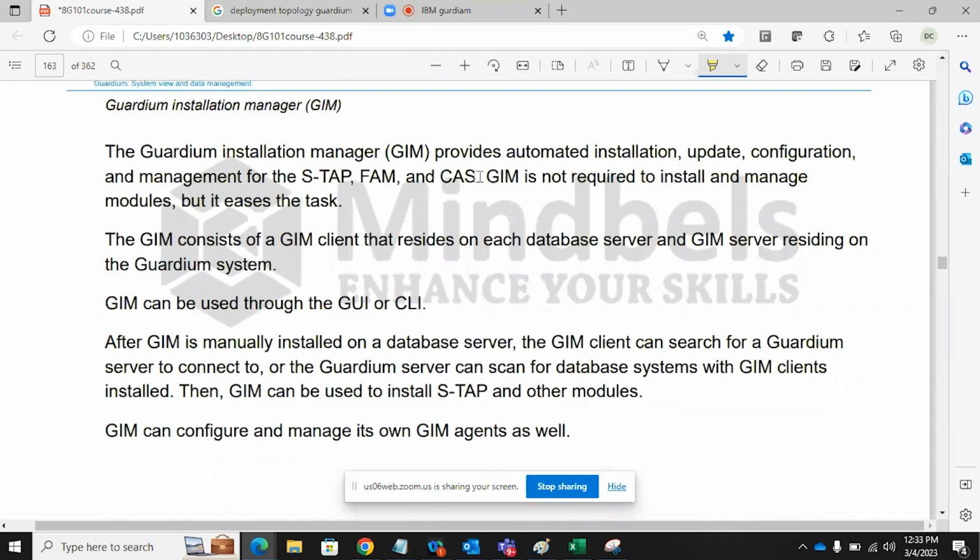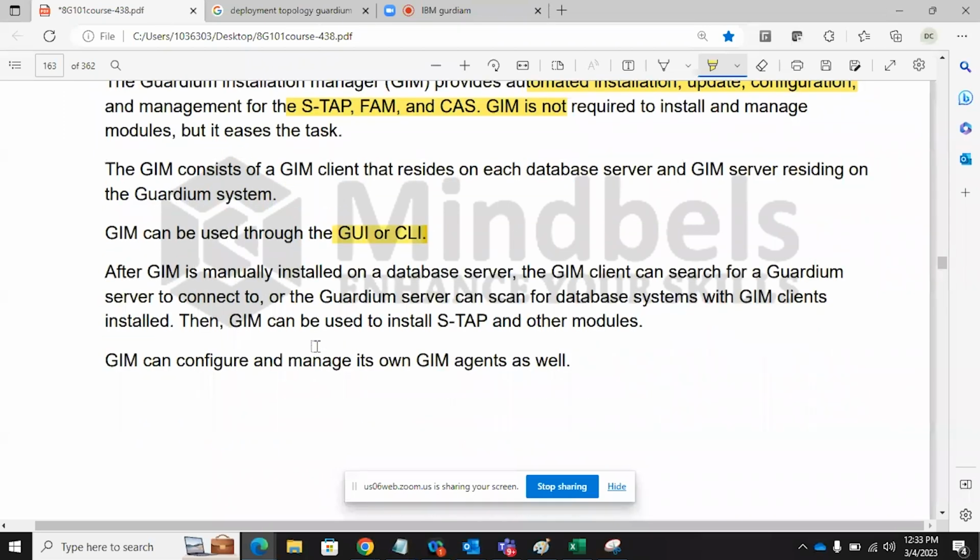Yeah, that is GIM. That's why it says installation, update, configuration of STAP, FAM, CAS, all the agents. It can be installed from the GUI and CLI, both interfaces.